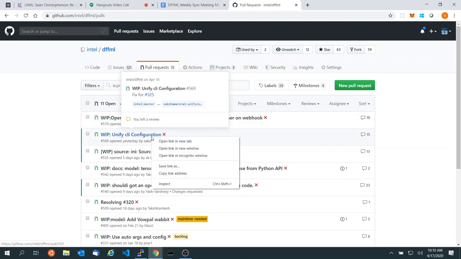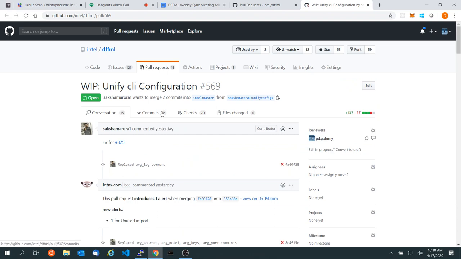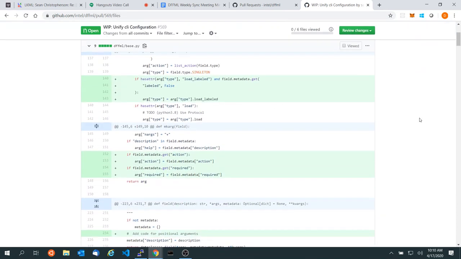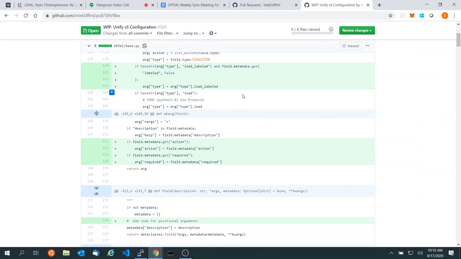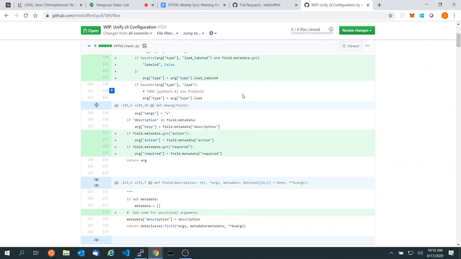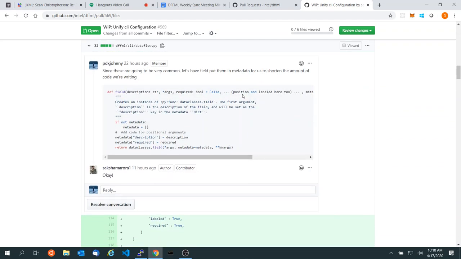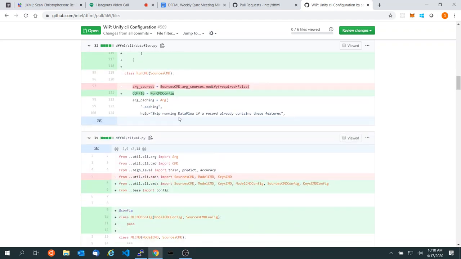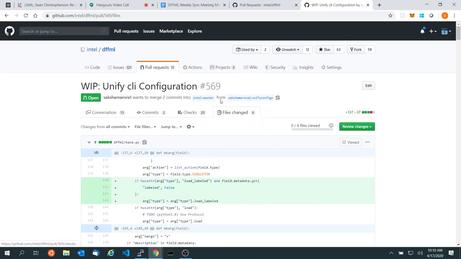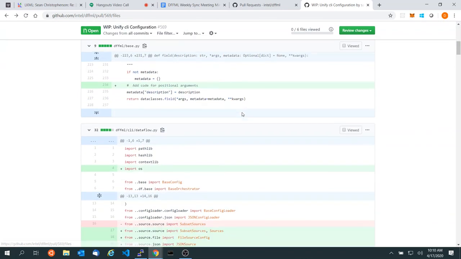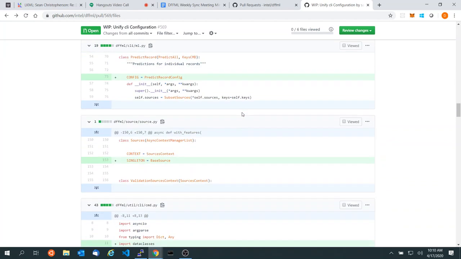Okay, unified configuration. Oh, this is exciting. I love it when the code gets cleaner. All right, so you made some comments on here. You made comments, but you didn't push anything, right? Okay.